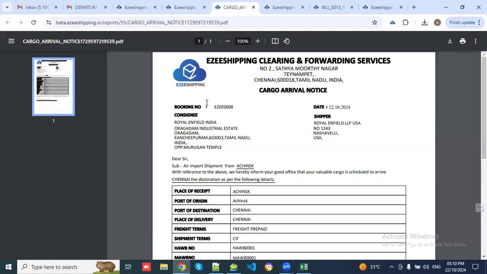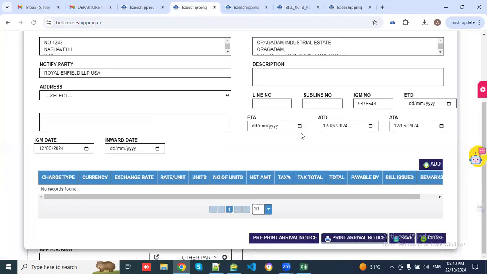So here also the auto mail configuration will work. Once you get it printed, if you click print, the screen will show you the print copy and meanwhile the system will trigger a mail of that arrival notice to your customer also.